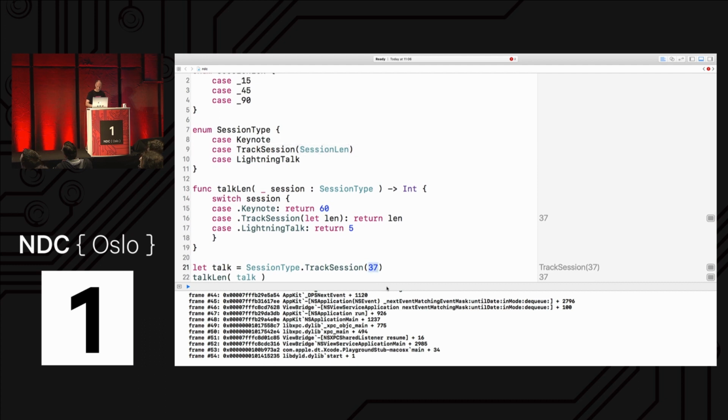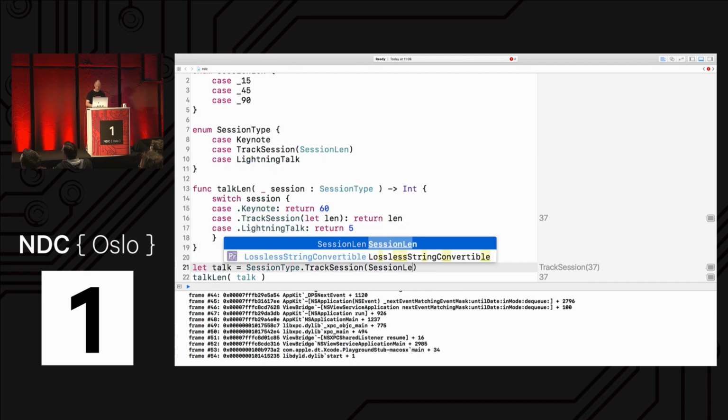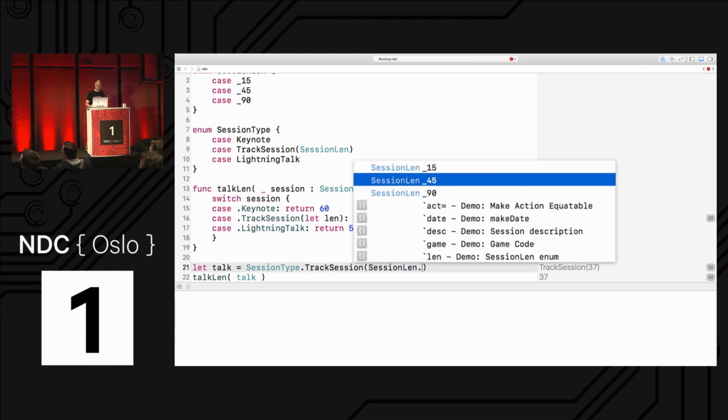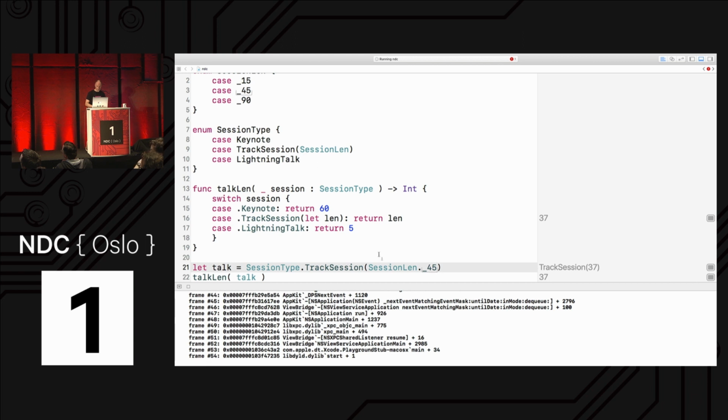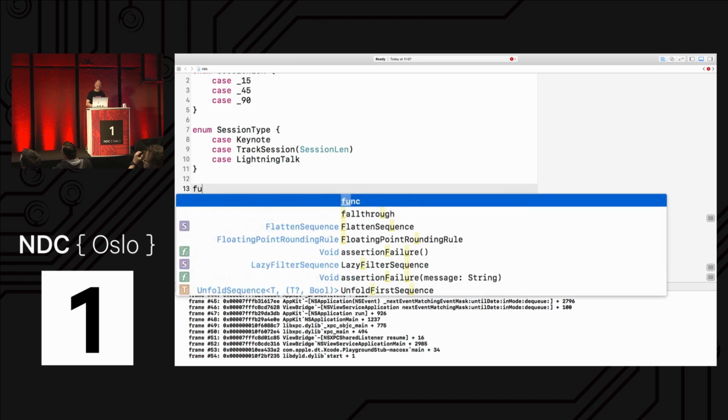Down here, well, I could say session len dot, let's say 45. But actually, because we know what type we're passing in, we can use type inference, and it will infer the type of the enum itself. So we can use this shortcut where we just say dot. But we were using that in the case statement as well, by the way. So we're not quite done yet, because we need to fix up our talk len. Now this is an enum. We'll need another function to deal with that.